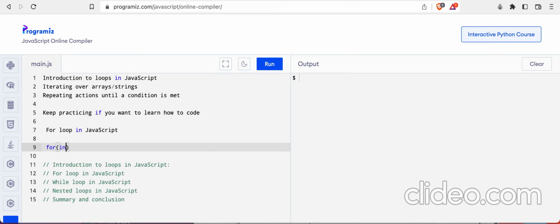Just for the sake of reference, I'm going to use this as a template. So this will be the initialization, and I'm going to explain what that is. After the initialization, we separate the next thing with a semicolon, and then we have our condition here, and after the condition we have our increment or decrement.